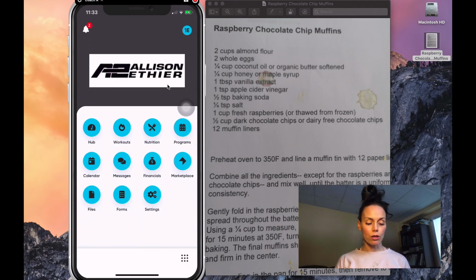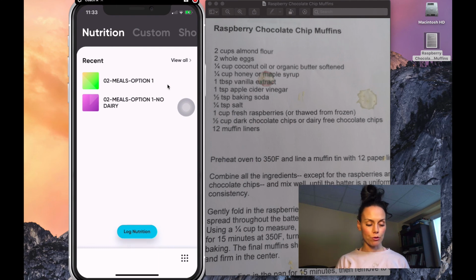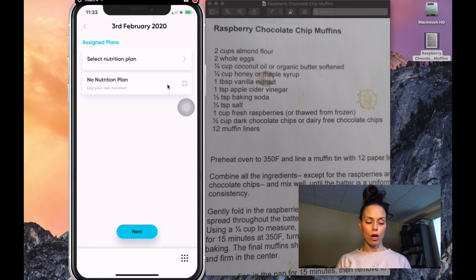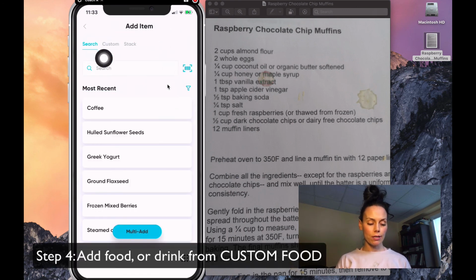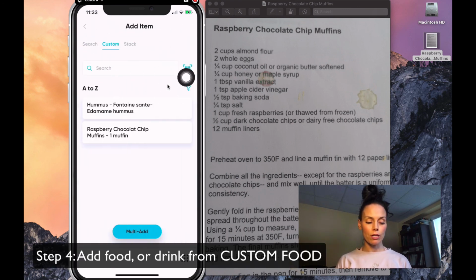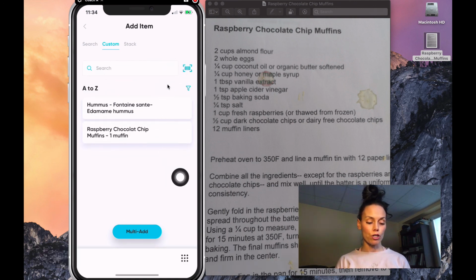Then if you want to log your nutrition and include that food source, log nutrition, you either log against a plan or you create your own. And then you add food or drink, and then you go to custom because all your custom items are now listed in that special column instead of you having to search for it. However, if you have a long list, obviously I only have 2 here, you can use the search function that's at the top. That's how you add a custom food if you have a recipe that does not have the macronutrients listed in the recipe.